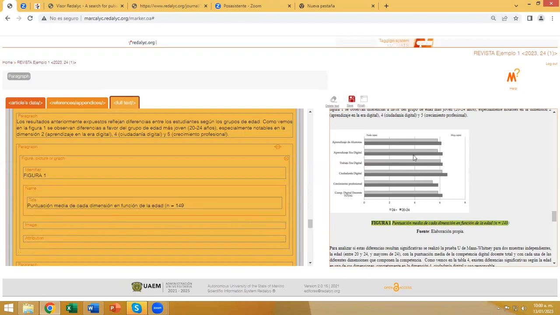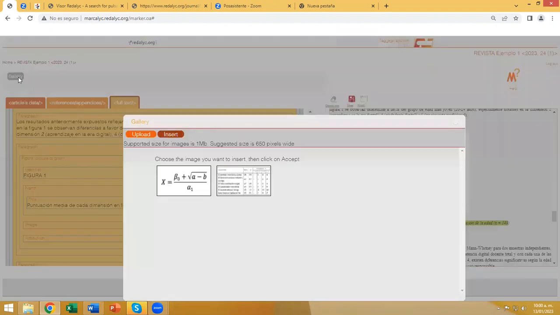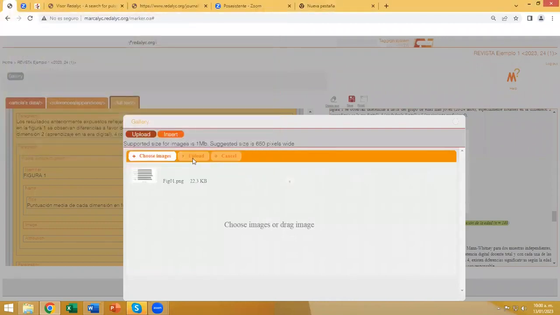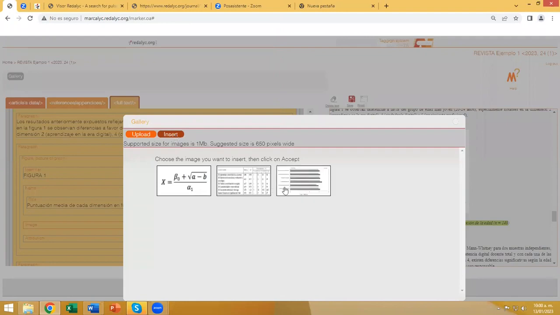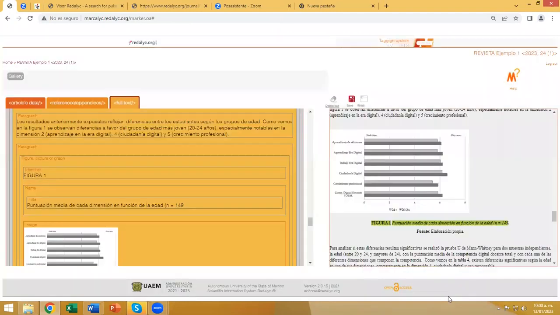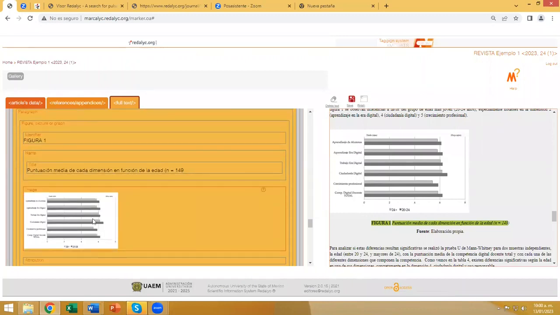Then we go to image to add our graphic. Image, gallery, and it is the same process. Upload, choose images, then we choose the correct image, open, upload, insert, we select the correct one, and we click accept. And now we have our image added.